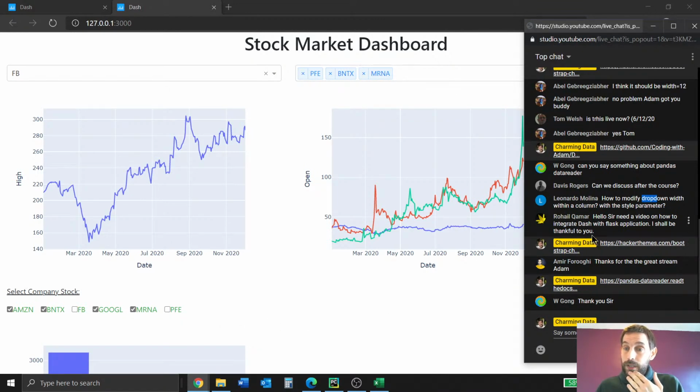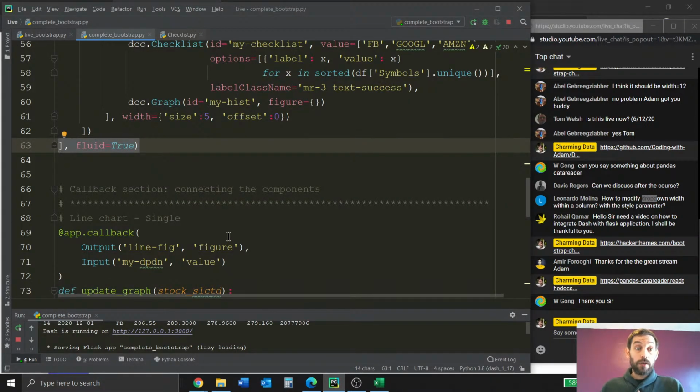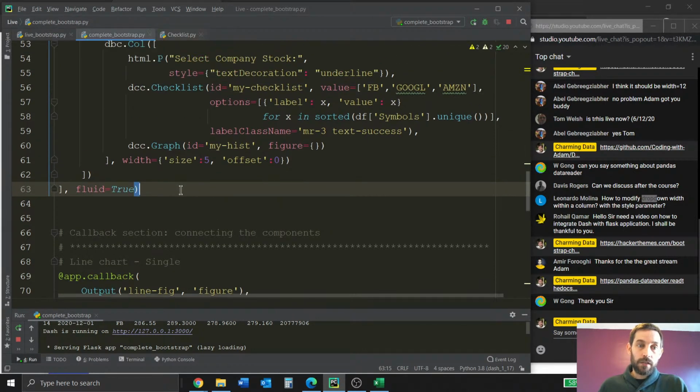Rohail, I don't know how to integrate Dash with a Flask application. Very good question. Very complicated topic. I'll probably do a tutorial on this in a few months. You're welcome, Amir. Great. All right. So if there are no other questions, let's move on.